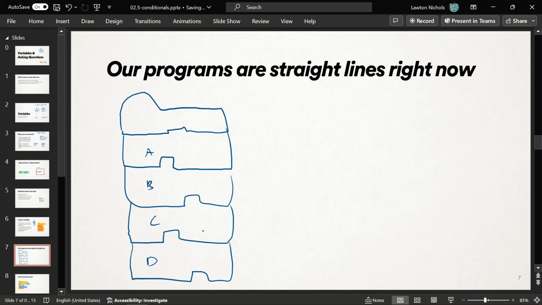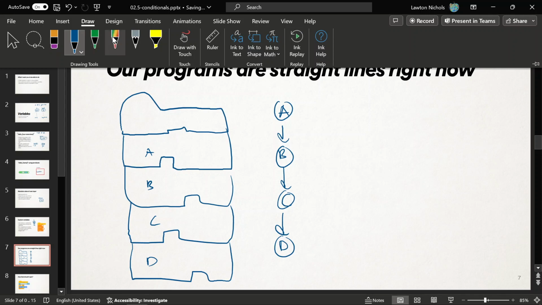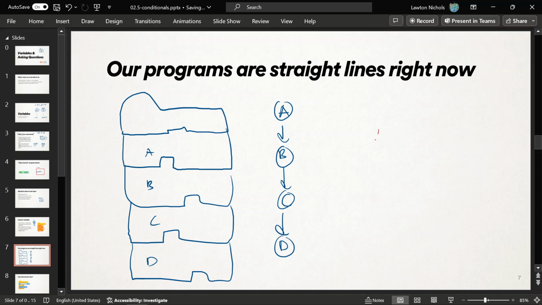Thing D, do it right after that. So the way our program's going to run right now is: first do A, then do B, then do C, then do D, which is a little boring. Wouldn't it be nice if you could do some options you don't have right now that I haven't shown you how to do yet? Wouldn't it be nice if you could do this?